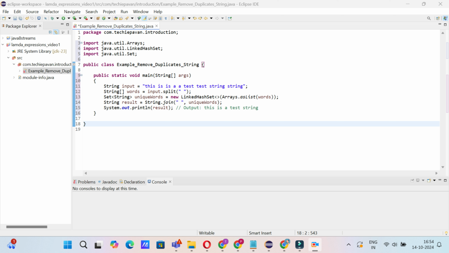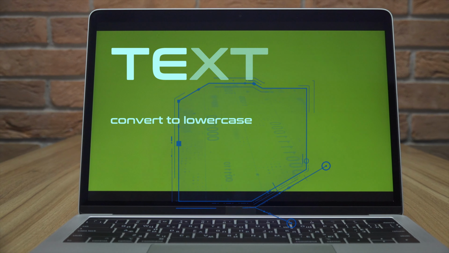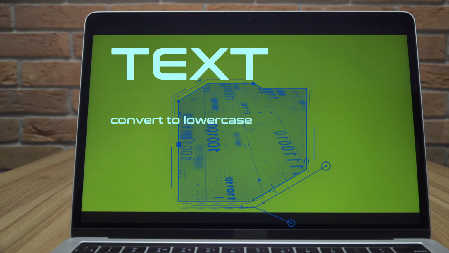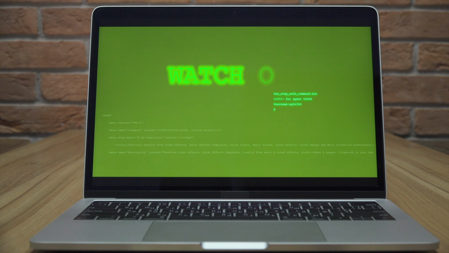Alright, here are some extra tips for you. If you want to ignore case, just convert all the words to lowercase before adding them to the set. And be mindful of punctuation. You might need to handle it separately to avoid any issues.